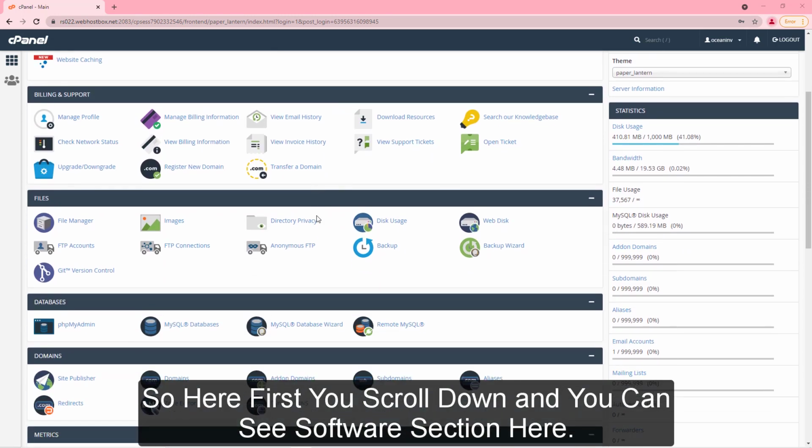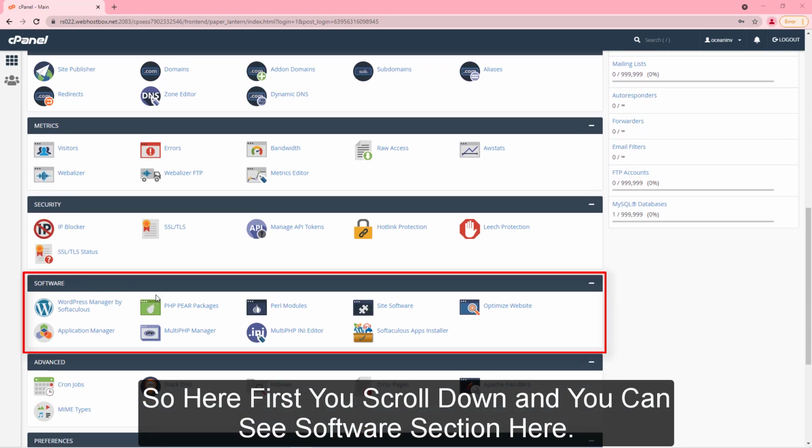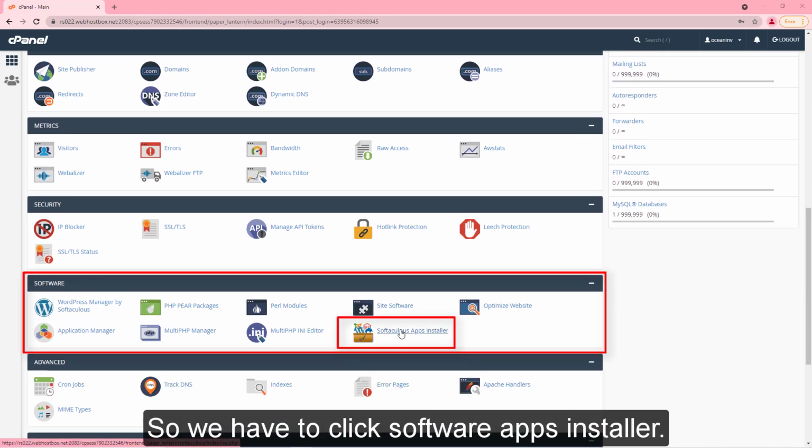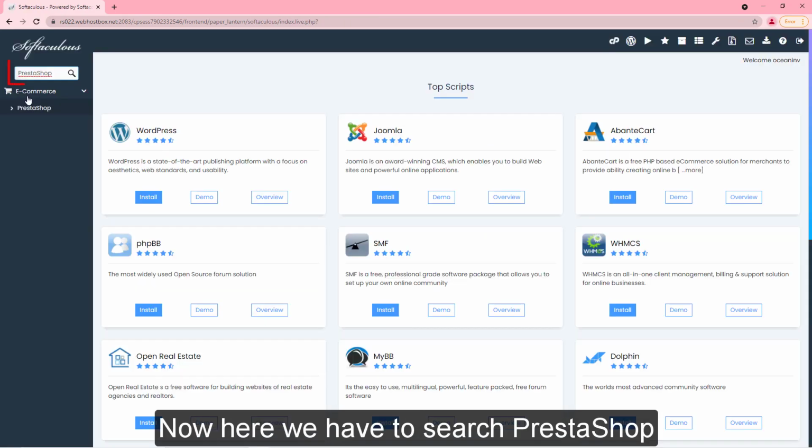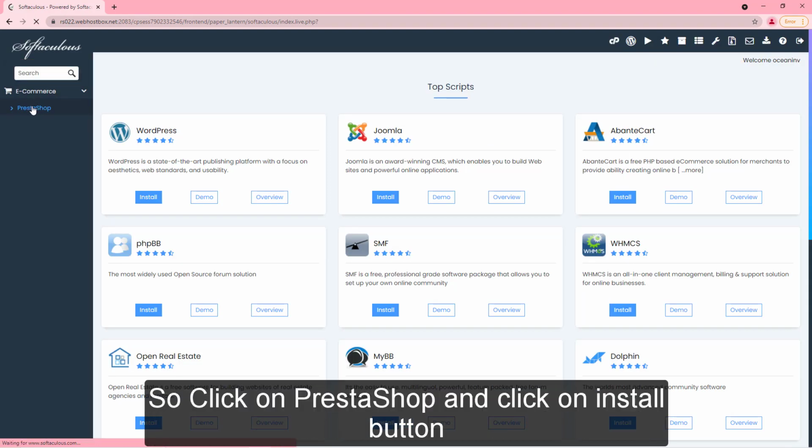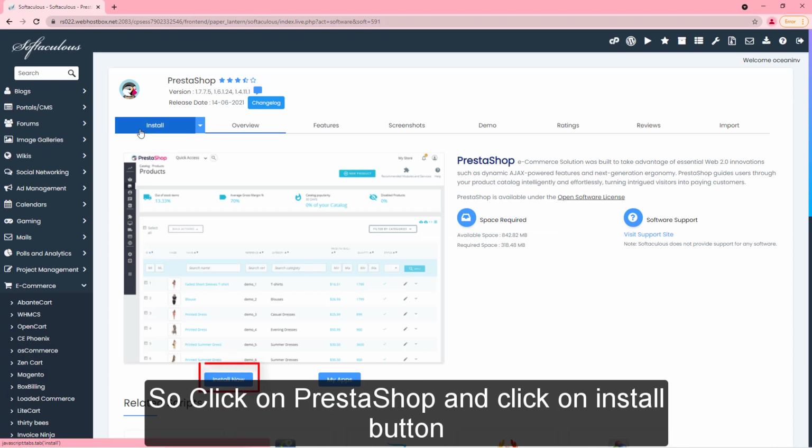So here first you scroll down and you can see the software section here. So we have to click Softaculous Apps Installer. Now here we have to set PrestaShop. So click on PrestaShop and click on the Install button.